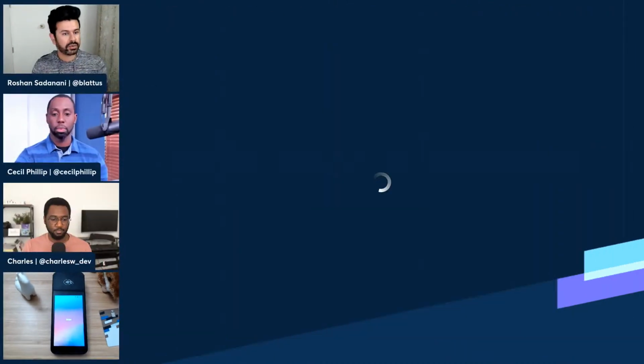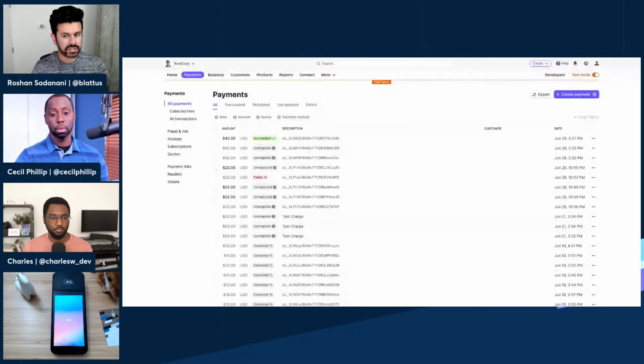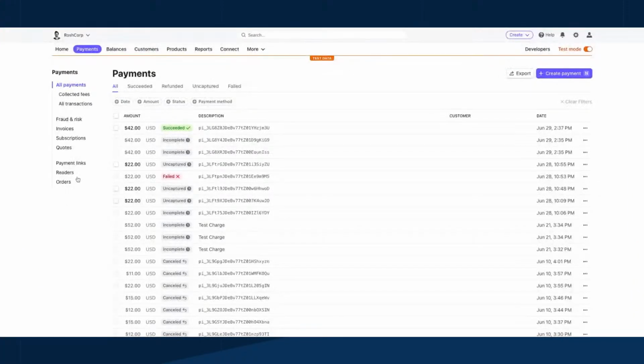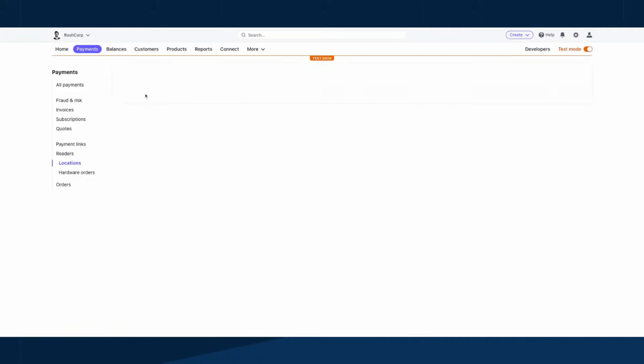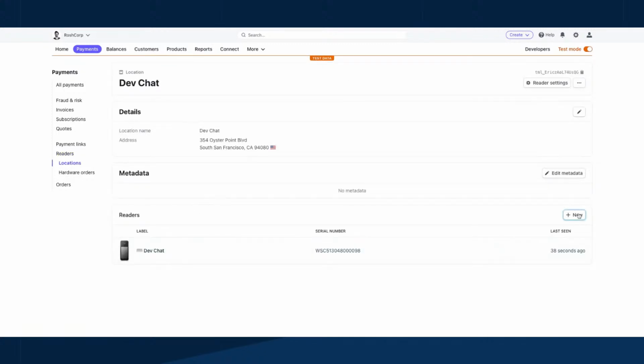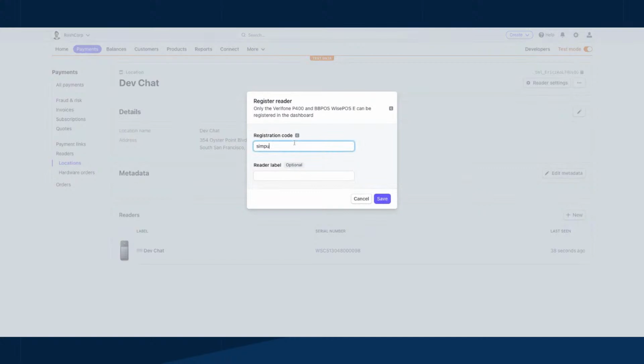I guess I keep sharing different screens and going back and forth. That's fine. Let me show you what I'm thinking of here. So we actually support what we call simulated readers. What these allow you to do is simulate, like it says on the tin, what a reader might behave like. In this case, we have this location here where I registered a real reader. We could also register a simulated one. And there's actually a special code for that.